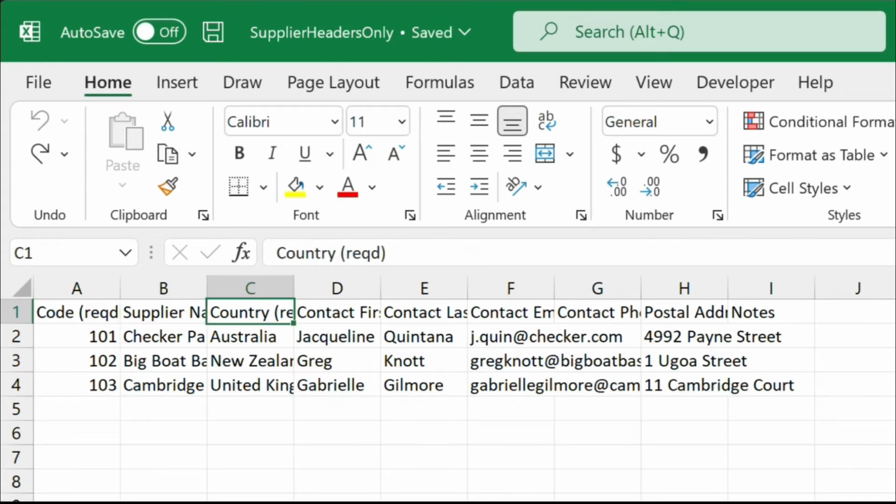In the country column, enter the full name of a country as it appears in Tidy. Make sure you have set up this country in your account beforehand. You can optionally add a contact, first name, last name, phone number, email and address.